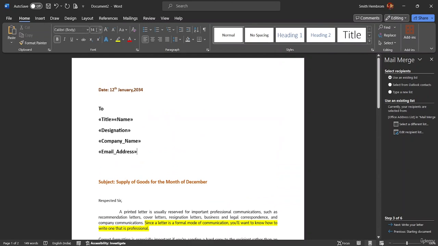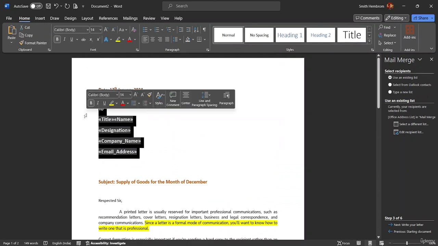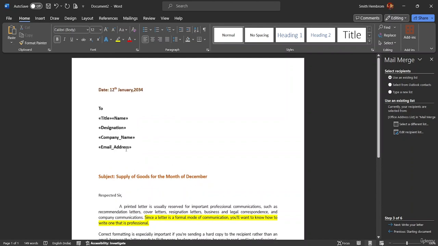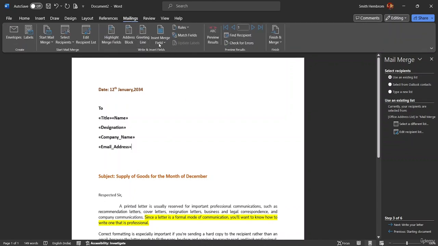If you want to, in the Home page option, you can select 12 over here as well. So just select 12 over here as well. Now once you are done, go again to the Mailing options. From the mailing option, once you have inserted this merge field, you can see that you will be able to highlight this one over here as well.